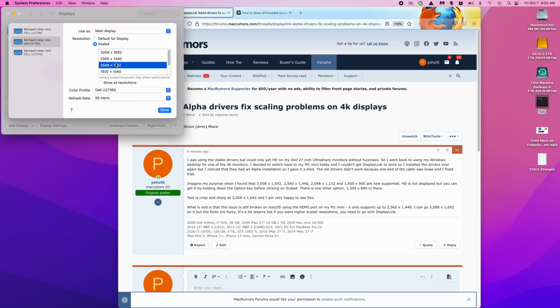So I stopped using that and I was using a Windows desktop for one of my monitors. My Windows desktop, though, was too slow for trading, especially with Fidelity Active Trader Pro. So I set up the DisplayLink again. And one thing I noticed on the DisplayLink website is that they had an alpha set of drivers. So I decided to give those a shot.